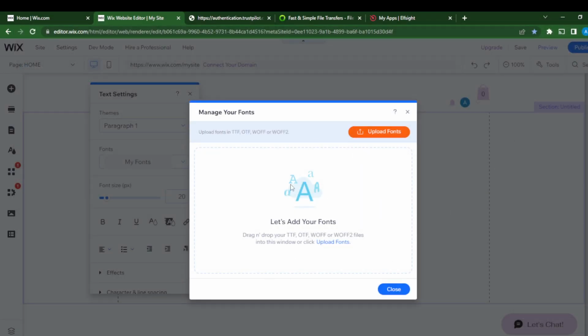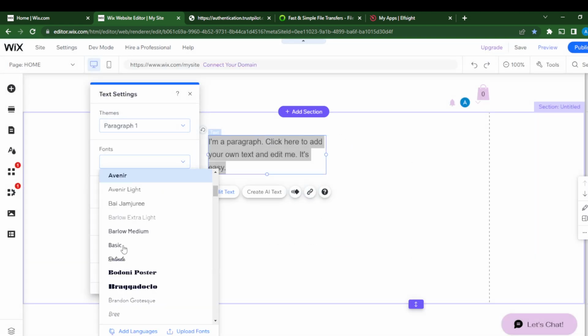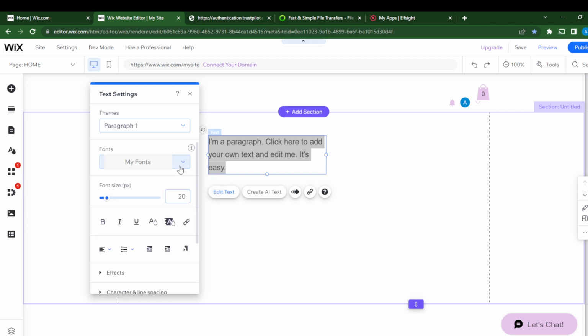So once you do that, it's just going to open and it's going to be displayed right here in the My Fonts section. So this is it. That is how to upload your own fonts or add whatever fonts that you don't like right here in WIX. So just add your own font right here in your WIX and then use it.